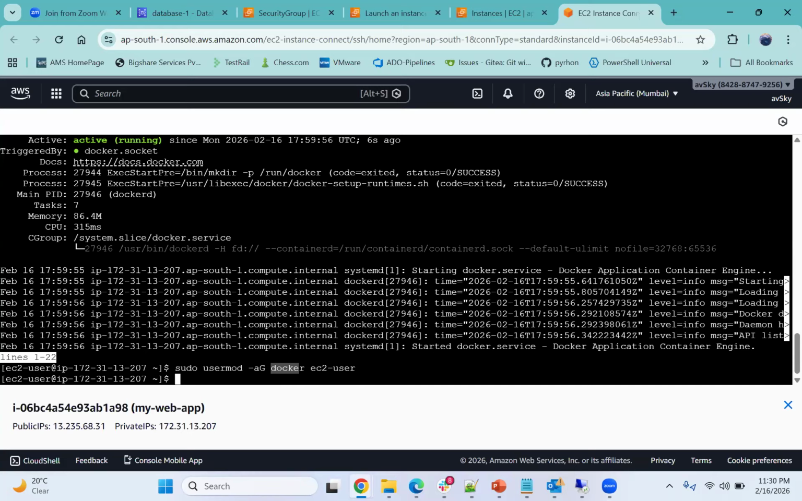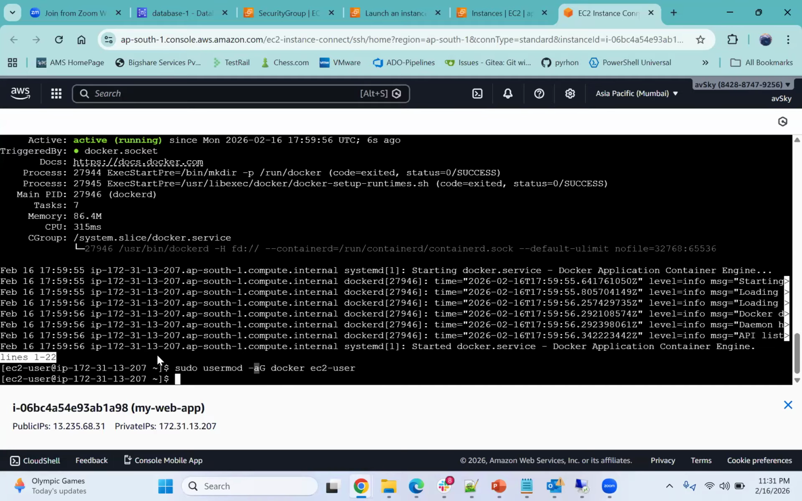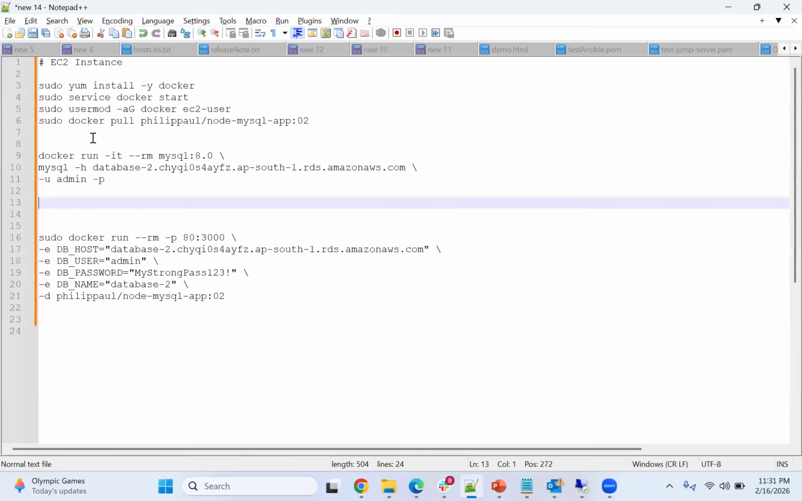Most of the people face issues while pulling or pushing the Docker image, they get a lot of errors. Why? Because this user is not added to the Docker group. This user has to be added first to this Docker group, and then he can perform all the Docker commands. Got it?